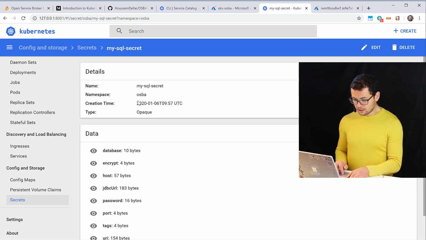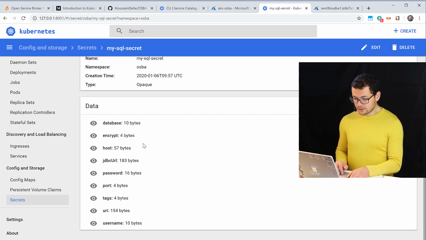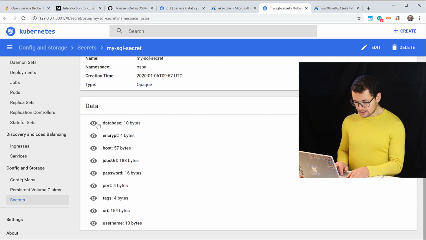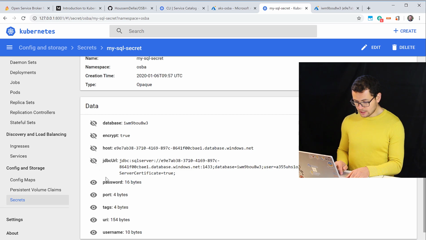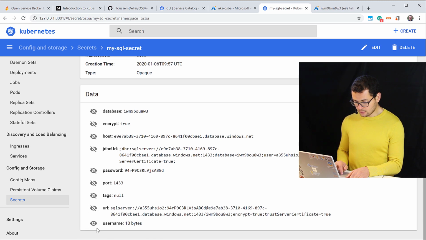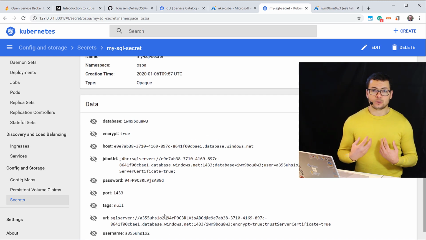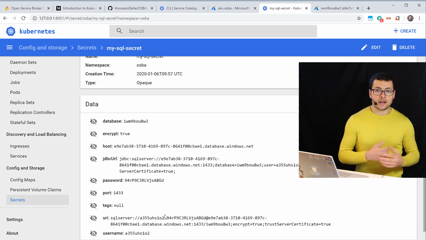I can go to it, and from here I see the different credentials that were bound from my Azure SQL database into Kubernetes. So I can see the database name, the encryption, the host URL, the JDBC URL, which contains the full connection string, the password, the port numbers, the tags if you have specified any, the URI, and the username for that database. So now it's easier for me to consume those credentials from my application.